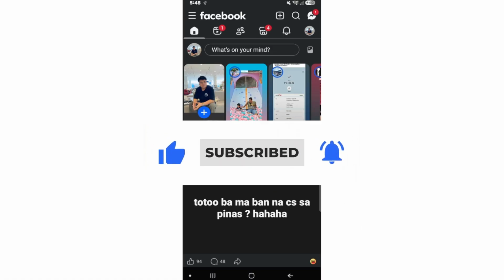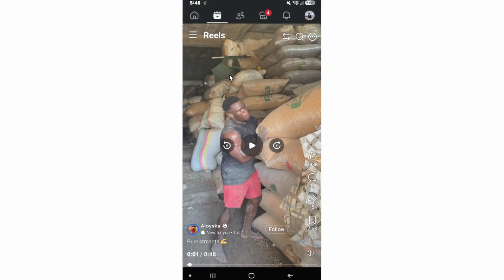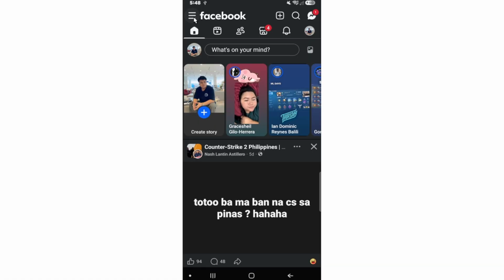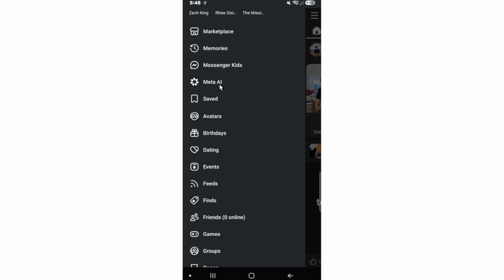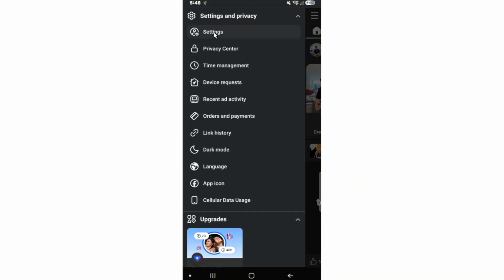Now, for example, this one right here, the Watch or the Reels section is not showing for you. So what you'll do to fix that is go over to the top left and tap on the three horizontal lines. Now go ahead and scroll down and find Settings and Privacy. Now tap on Settings right here.